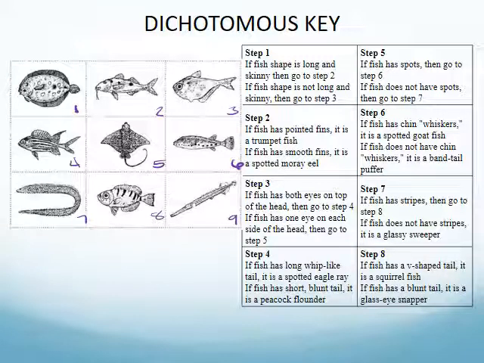Okay, so looking at fish 1. If the fish shape is long and skinny, go to step 2. Well, it's not long and skinny, so it says if not long and skinny, go to step 3. All right, let's come down to step 3. If fish has both eyes on top of its head, then go to step 4. If fish has one eye on each side of its head, then go to step 5.